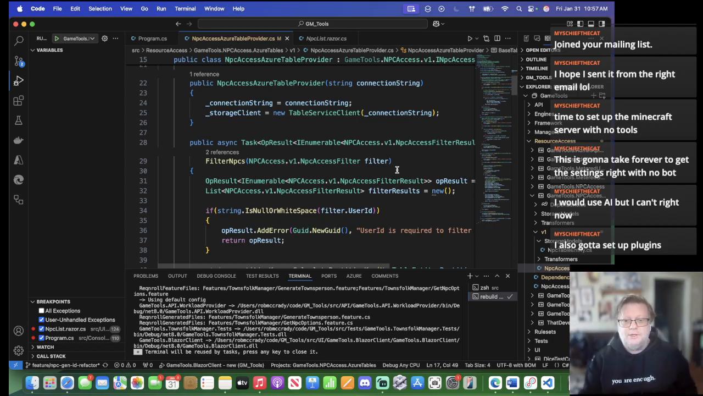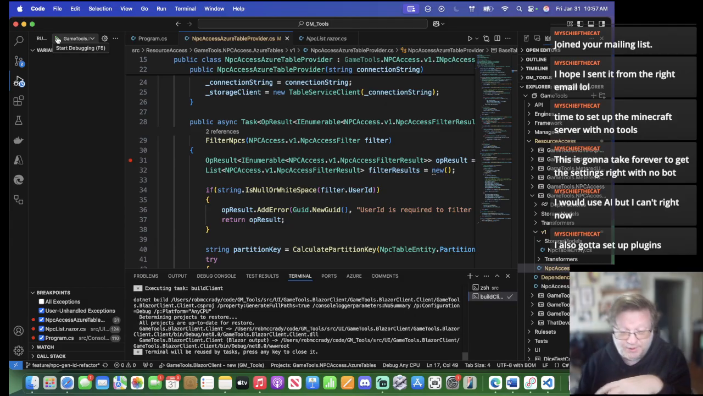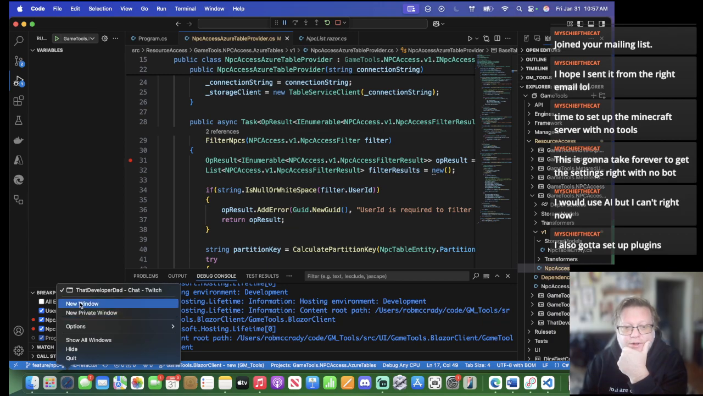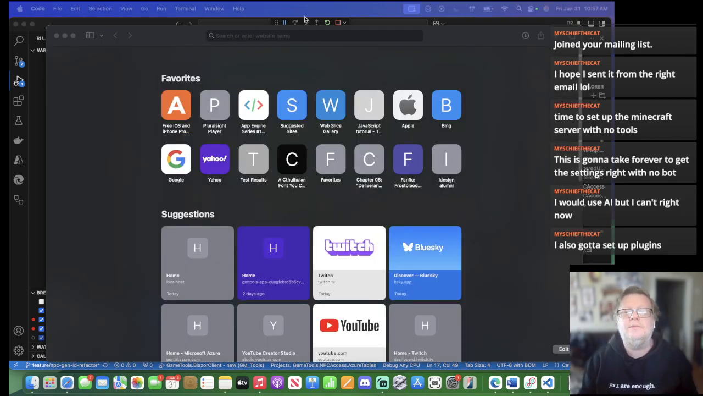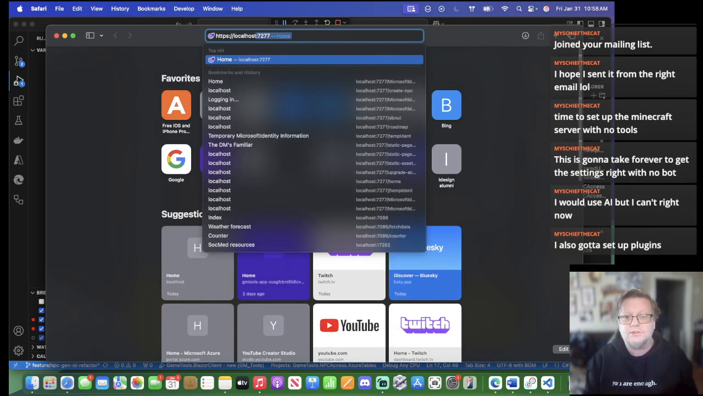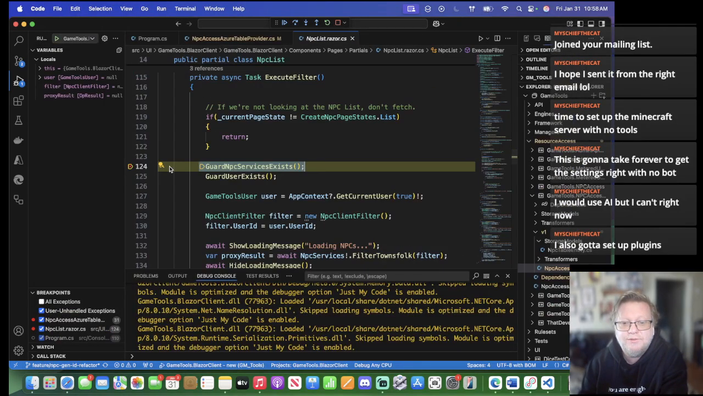Okay. Let's go ahead and just drop a breakpoint right here. And run, after having rebuilt. And we're running. I don't have a window open for it, but that's okay. We will do this. HTTPS localhost 7277. Let's go to my townsfolks.